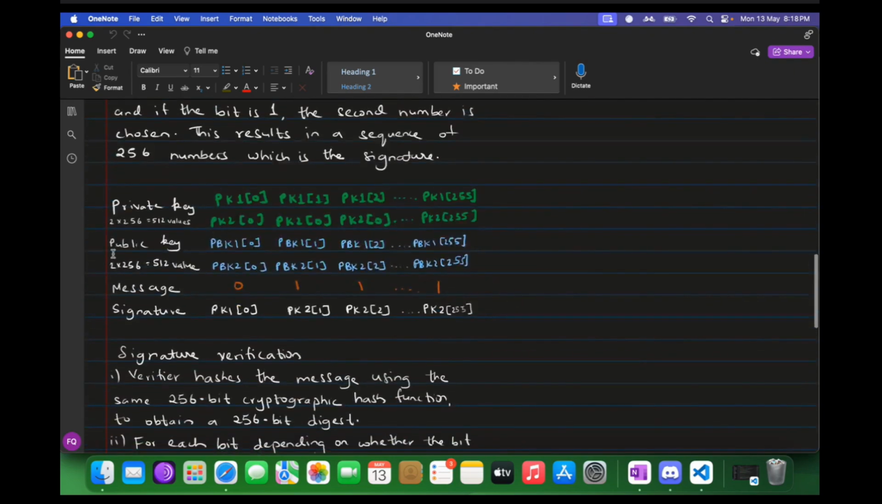So this is your private key, this is your public key, and then the message. You take a message. For instance, that message could be anything. For instance, if you want to convey 21, if Alice wants to convey to Bob a number, that's 21.